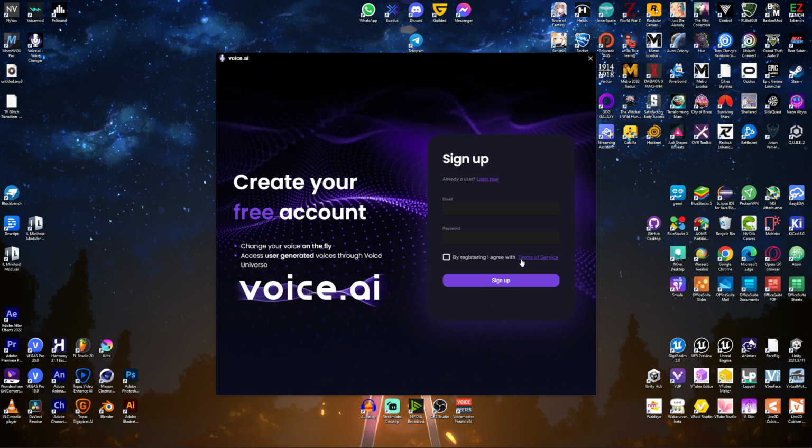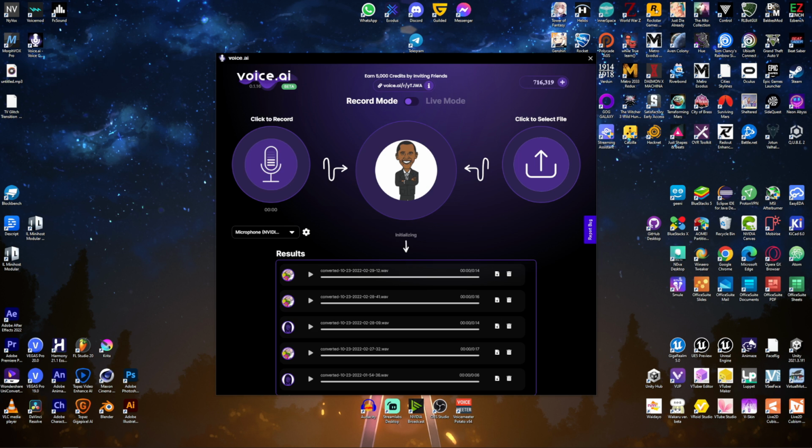So there's a few options here. The first thing that you're going to want to do is, if you have an account, click the login now button. They're assuming that you don't have an account, so you're going to want to sign up with the email and password and then click this. But since we already have an account, we're just going to put that in right now. Okay, now that we've signed in to the Voice.AI voice changer, it's going to do a few things.